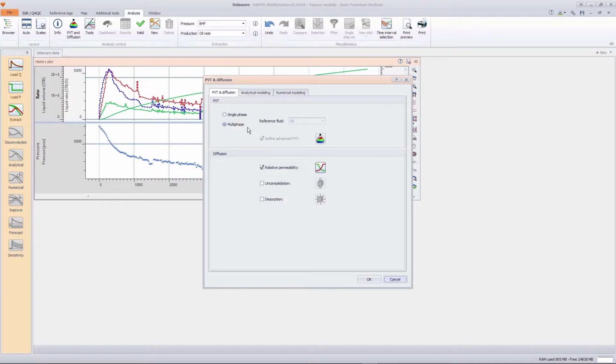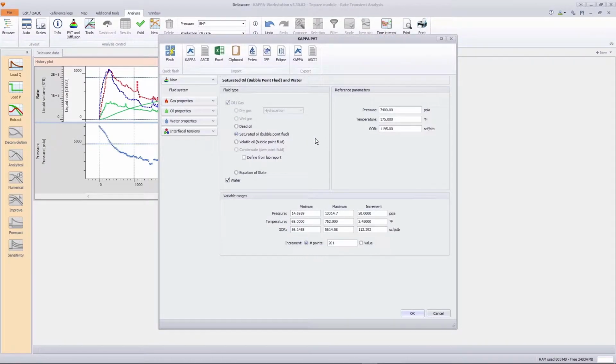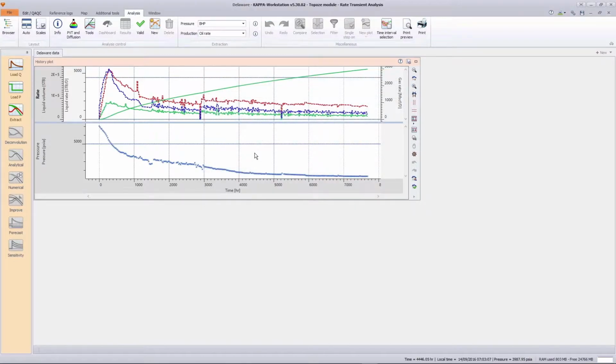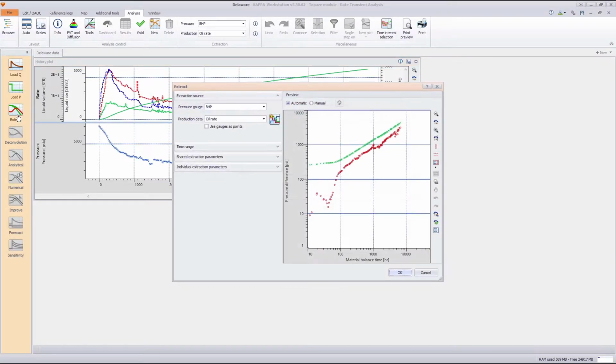The PVT is defined as a multi-phase oil, so it's a light black oil model, saturated oil with water, because the water saturation in the reservoir is about 50%. It has a relatively high GOR, which is taken from a nearby well, so it's about 1200 SCF per barrel. All of this is already predefined in the file. So we have already data loaded, and let's proceed with the extraction.